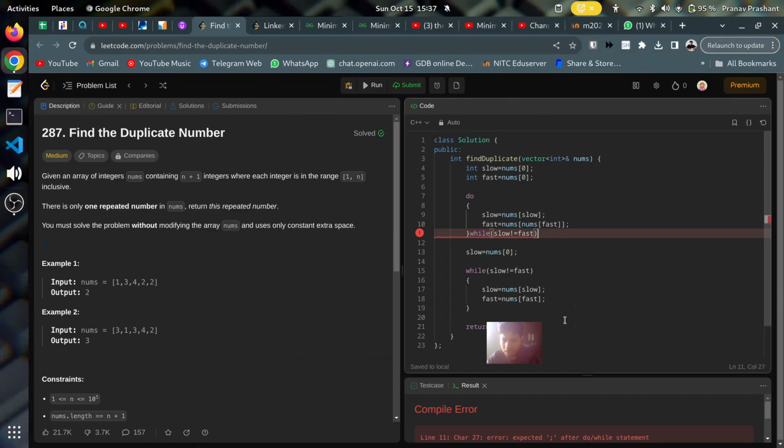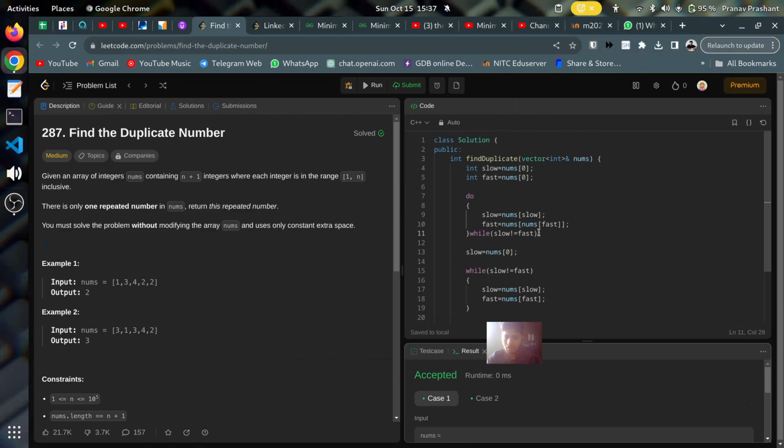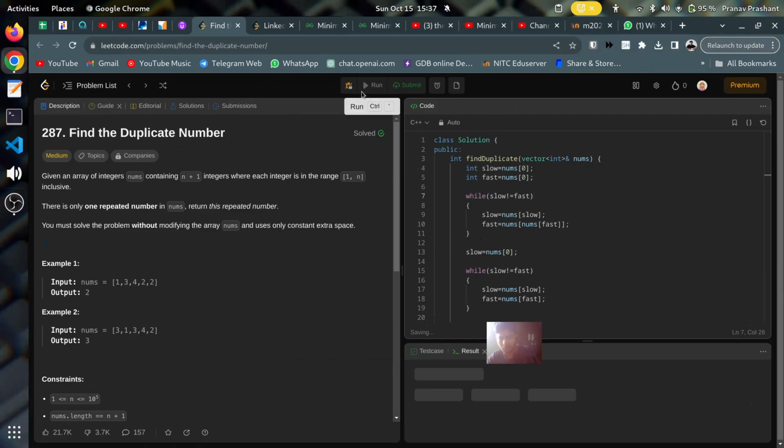And slow is not equal to fast. Okay, yeah, semicolon. We can do it this way as well if we want to. Instead of a do while loop, we can have a while loop. Oh yeah, we cannot. So yeah, we'll submit this code.